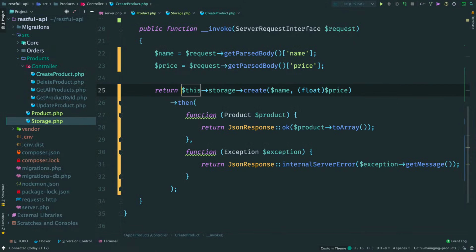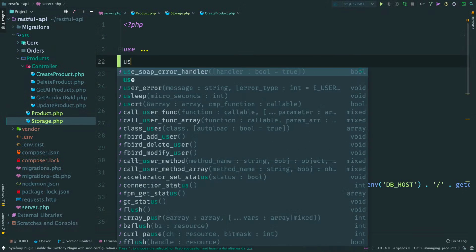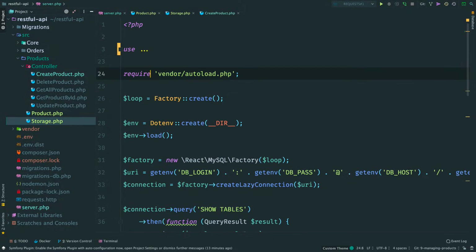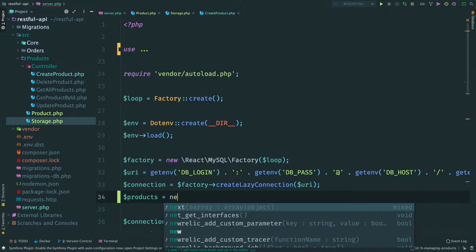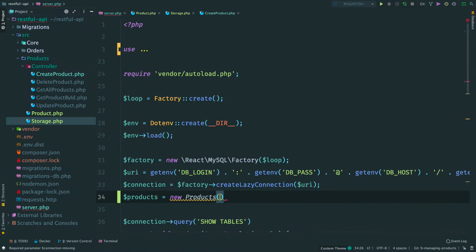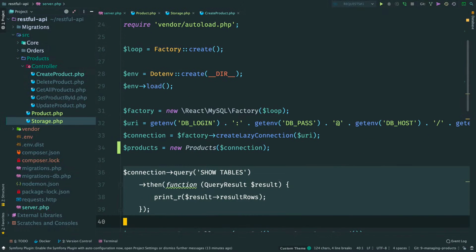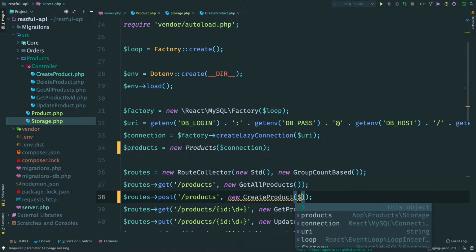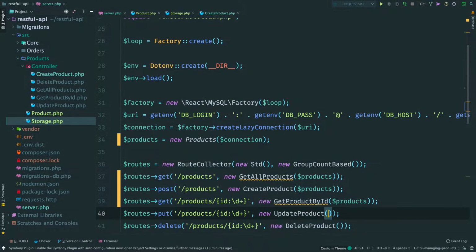Let's update the server code. First of all, we import a storage. And I want an alias products. Then we create an instance of products storage. Provide a connection. Remove this dummy query. Then inject products into create product controller. By the way, while we're here, let's inject products into all product-related controllers.